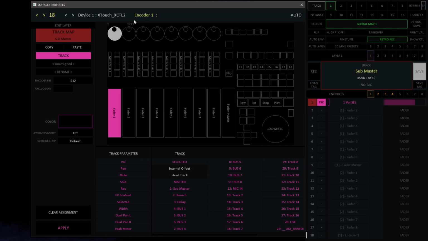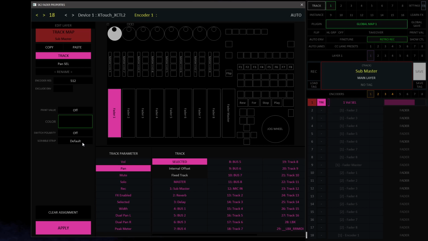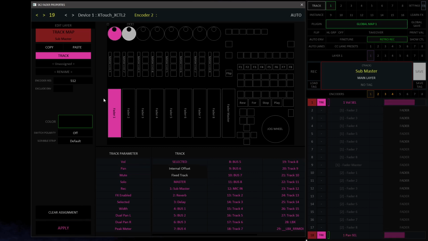So next I'm going to select an encoder. I'm going to make it green, and I'm going to set it to pan. And the selected one again, I'm fairly happy with everything else. The encoder has an encoder resolution, which is basically a sensitivity for how the encoder works. So obviously to get the right sort of feel on the control, you'll have to play around with these and decide what's the best sensitivity for whatever parameter you're assigning to that. So once I'm happy with that, I will hit apply.